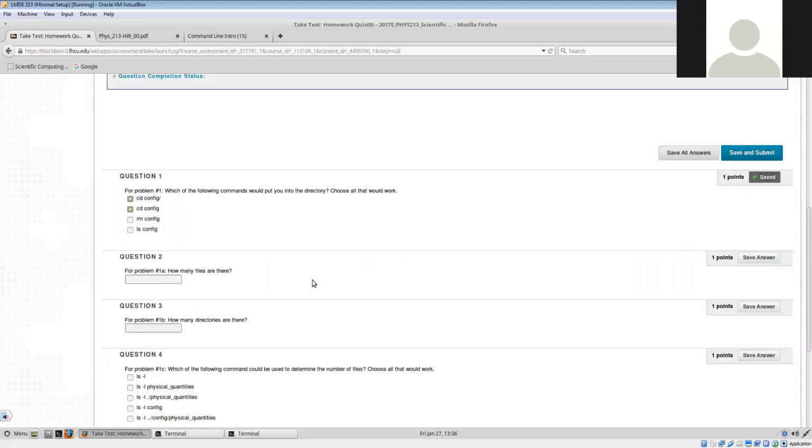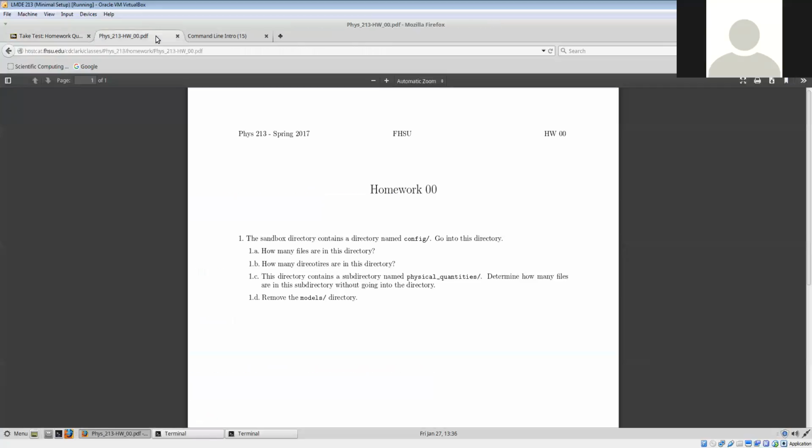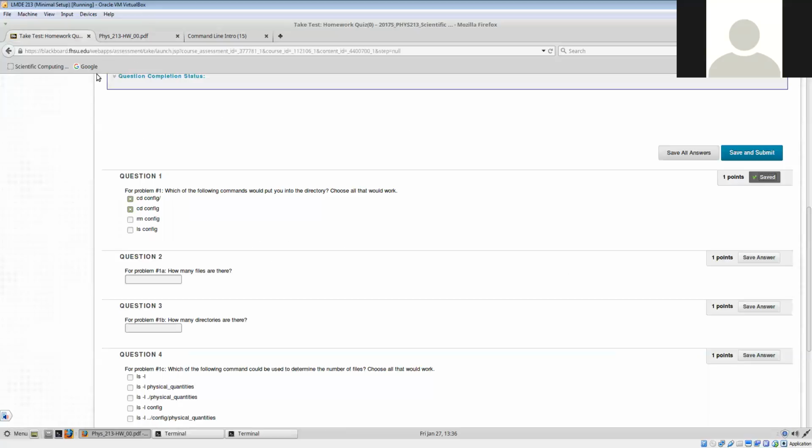All right, second question. For problem 1A, how many files are there? So if I go back to the homework set, 1A, how many files are in this directory? I listed out the contents. There were some files, some directories. I just counted how many files there were and how many directories there were. How many files were there?